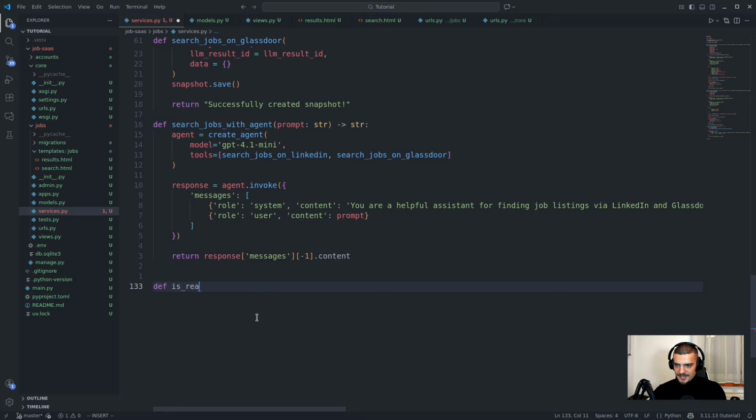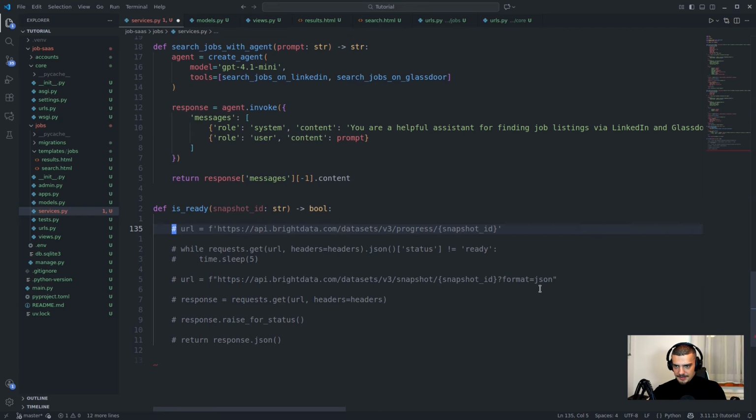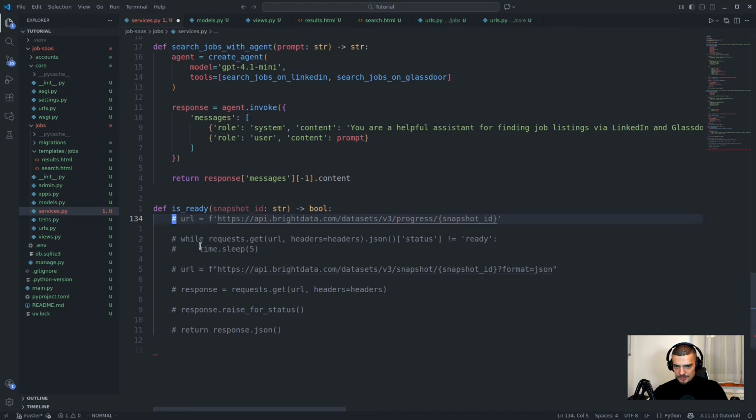Let's call it isReady. I'm going to pass a snapshot ID, which is going to be a string, and that's going to return a Boolean. And then here we're going to say URL is that. This is now for checking if it's ready or not. And we don't actually want to have a loop here. We just want to get the request and return whether that's the case. So actually, we just want to check, is it ready or not? And we're going to return this exact expression. So I'm going to return that.